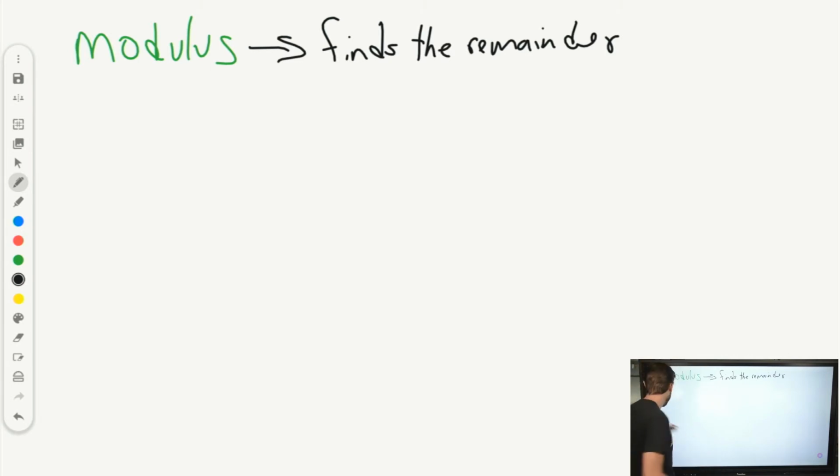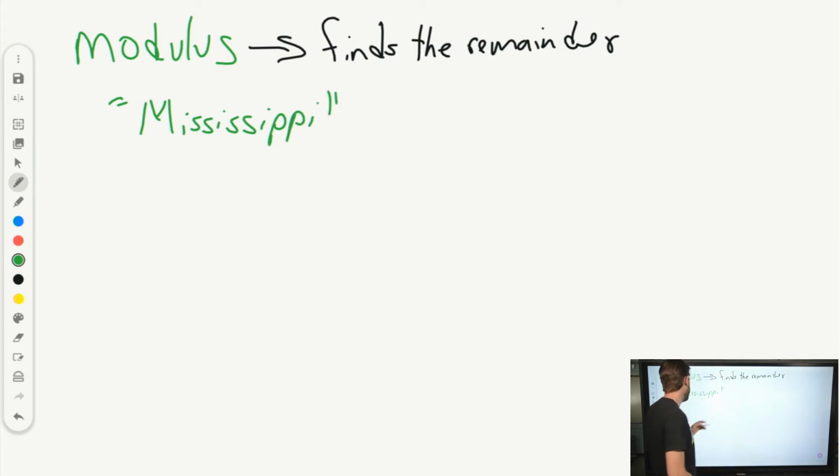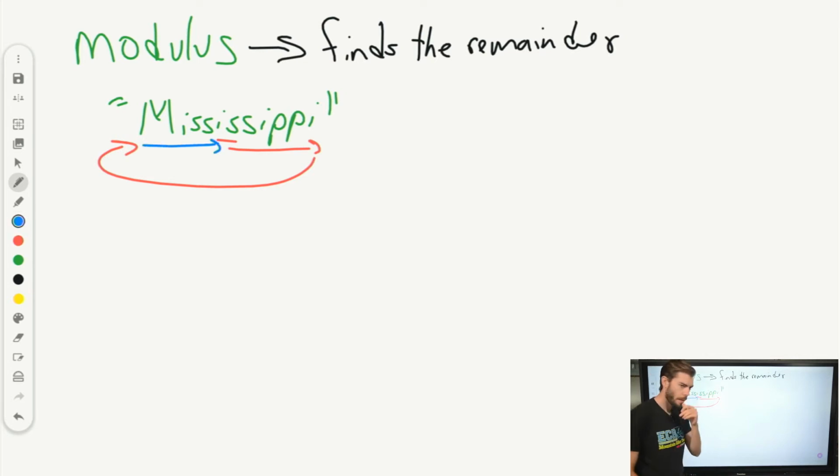Think about this problem. What if I gave you a string, Mississippi, okay? And I asked you to start in the middle of the string, I think that's the middle, and I want you to print from here forward, and then once you get to the end, I want you to loop around and print the rest of it. How would you do this?